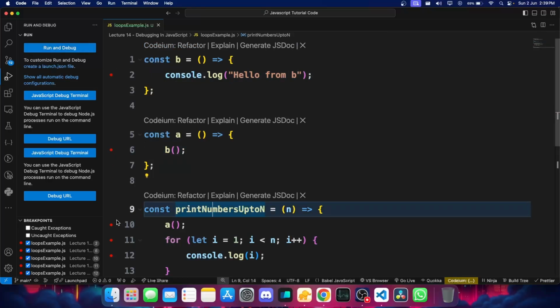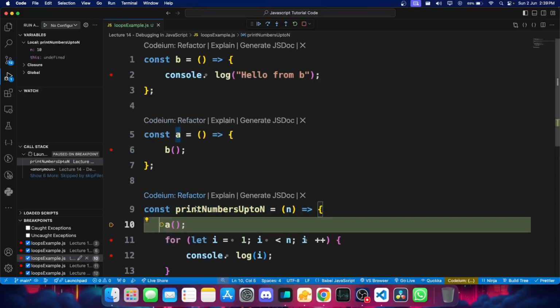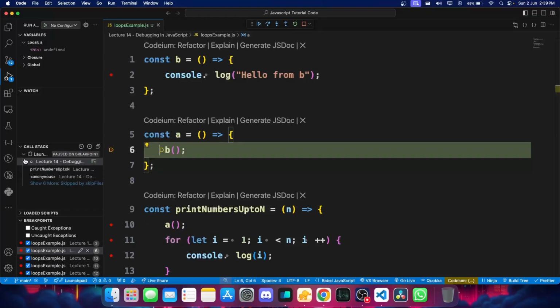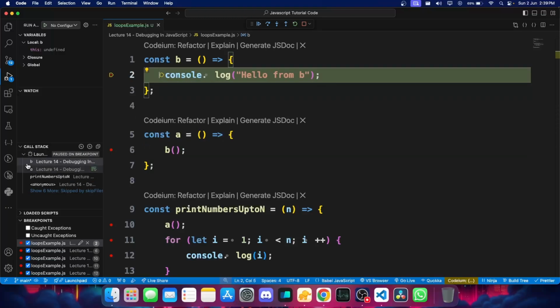To understand the thing, it would start from this place over here. Okay, so you can see it started from here. And see, now it's going to call A. Right now you can see print numbers up to n is in the call stack. Now you would see that A would be added into the call stack because A is called. So when I click on continue, you can see A got added over here, right? Don't worry about this lecture 14, this is just the folder. It's basically A that got added into the call stack. When I click continue again, you can see B got added on top of A.